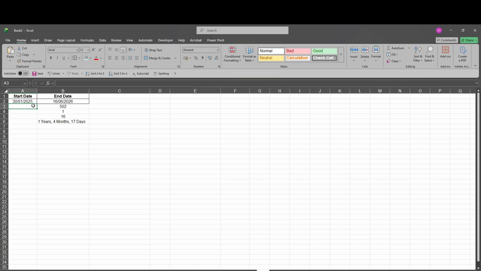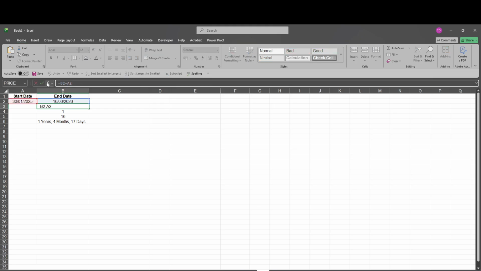If you want to calculate the number of days between two dates, click into the cell where you want the result to appear and enter the formula equals B2 minus A2. In Excel, that looks like =B2-A2. Press Enter, and Excel will return the number of days between those two dates.